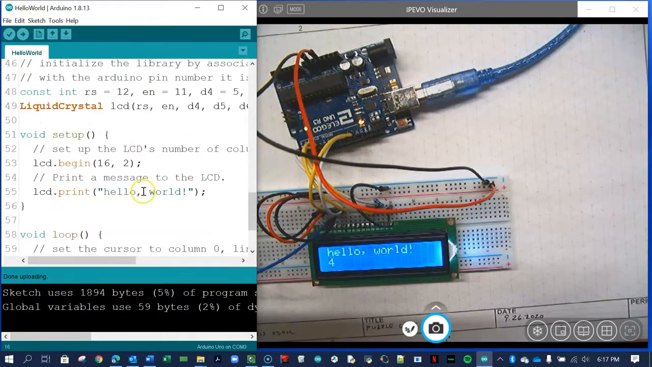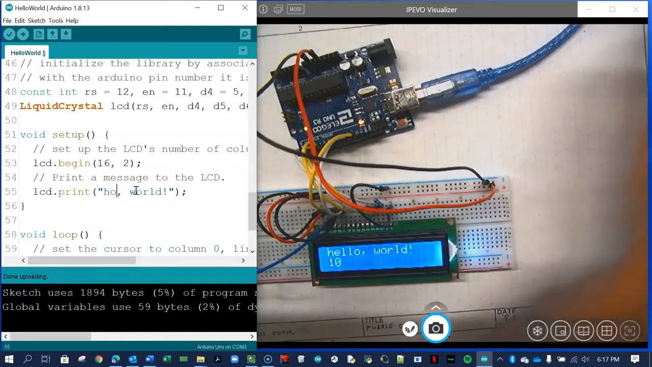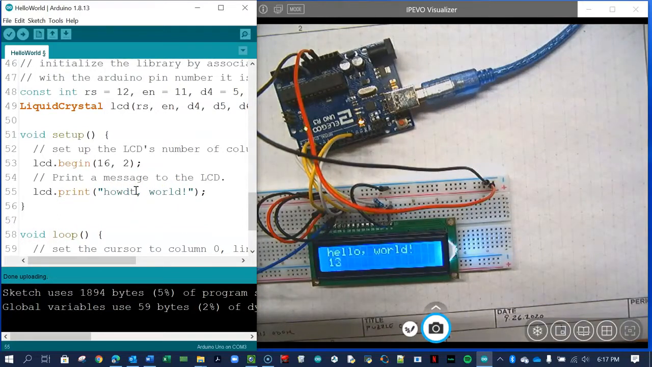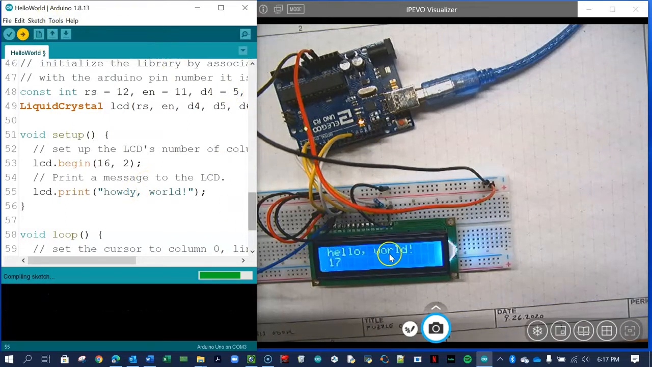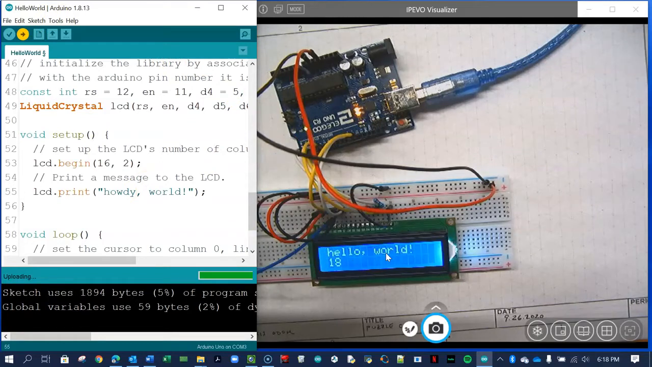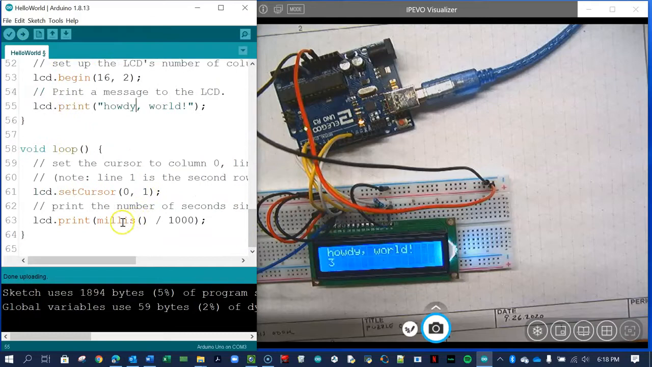And what it's doing is just printing the time. So it's printing our message here. So we can change that message. Okay, howdy world, and upload the code, and you'll see it pop up here. Howdy world. And then it's printing millis, which is the current time in milliseconds, divided by 1,000, which is the current time in seconds.